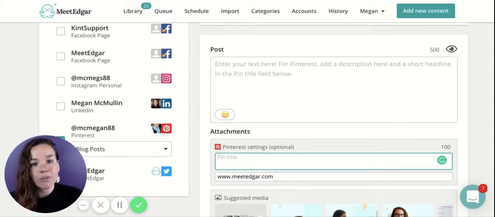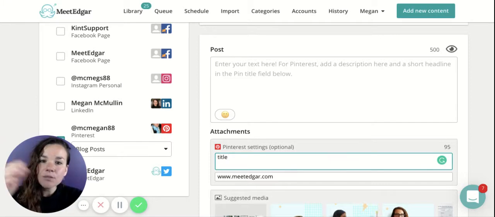If you have what's referred to as OG title tags within the meta description of your blog post, Pinterest will establish the title based on what your OG title tag is. If you prefer to test a different title, you can always override that by entering a title in this title section. This will be the large text that appears with your pin.